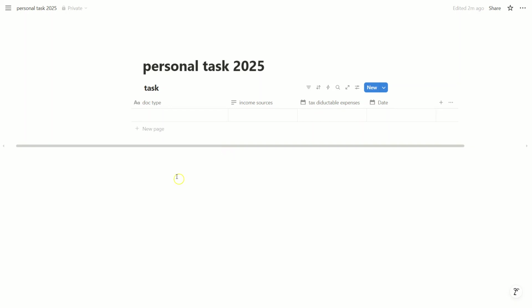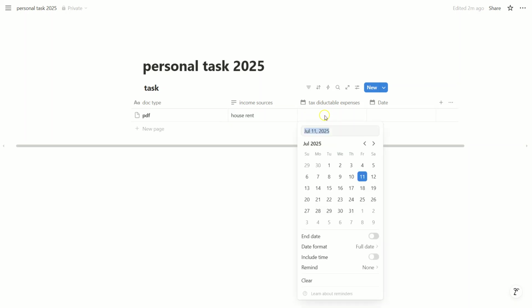Once you've set up your table, it's time to fill it in. As you receive tax-related documents throughout the year, add the necessary data to your table. Let me explain why this matters. By doing this, you're creating a running tally of your financial year, making it easier to see your total income, expenses, and potential tax deductions.